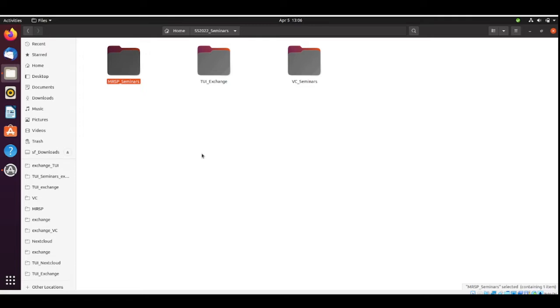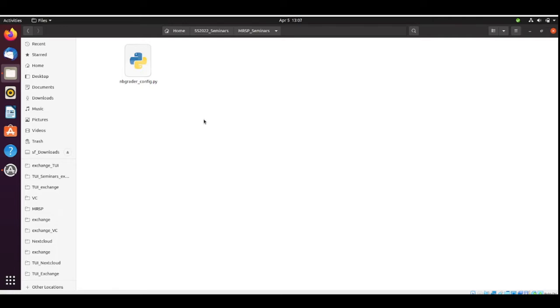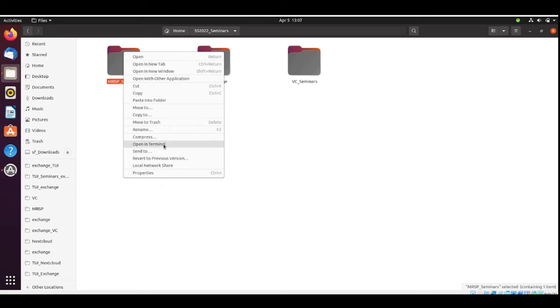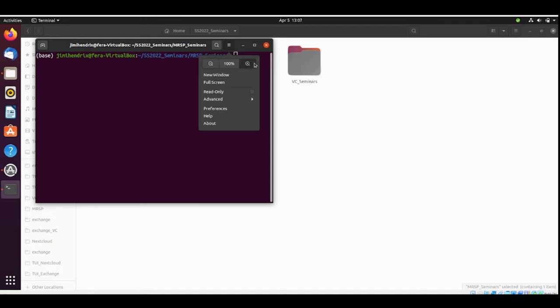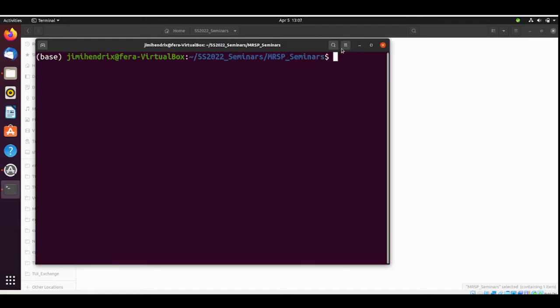So Jimi Hendrix is at his home folder. He has a working folder for the Multirate Signal Processing Seminars. Inside his seminars working directory, there is only the nbgrader config. So we're going to open this in terminal. Let's zoom in a little bit so everyone can see better.